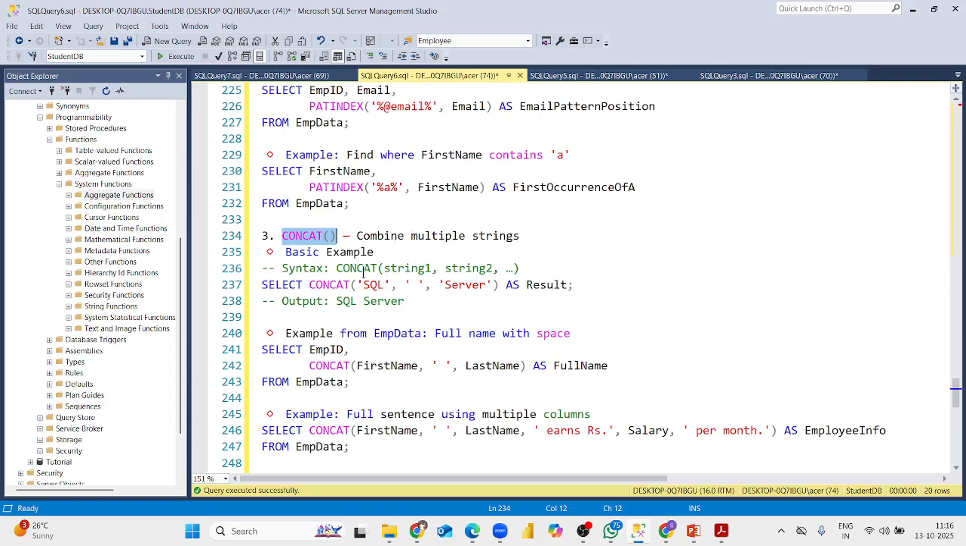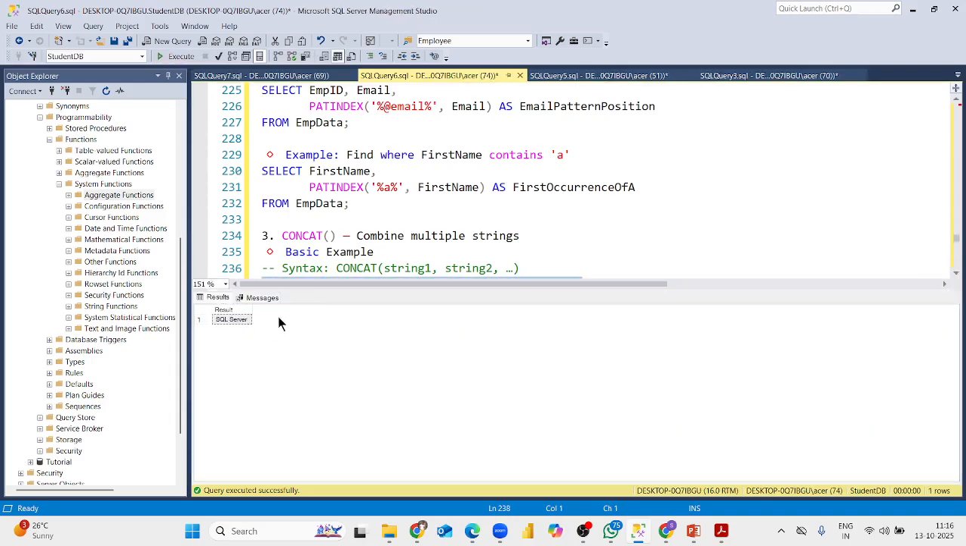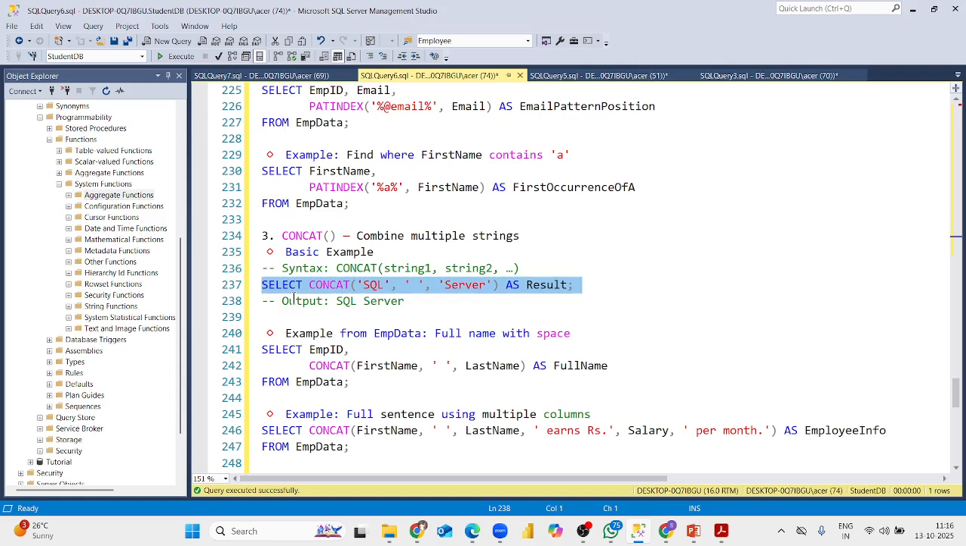So let's see here. For example, if last name is null, concat will still return the first name correctly, because it will handle the null. This is the syntax: concat string1, string2, string3, and so on. As many strings as you want, we can combine. This is an example: my first string is SQL, then I have a space, then I have server. So it will give me the final result as SQL Server. In this way, we can concatenate multiple values into one.